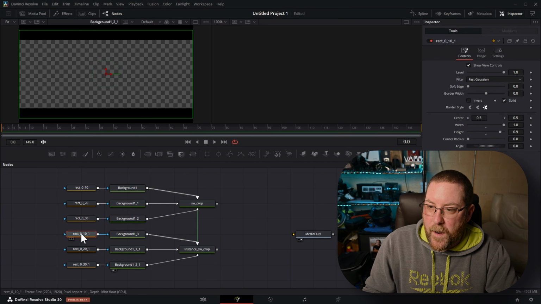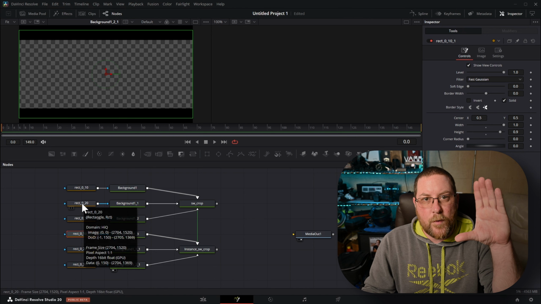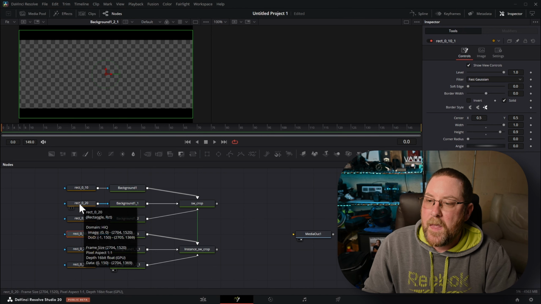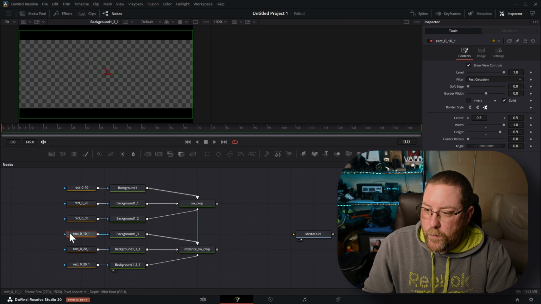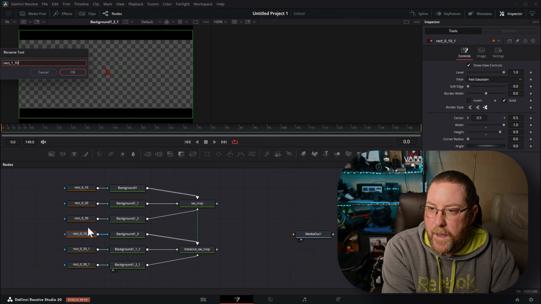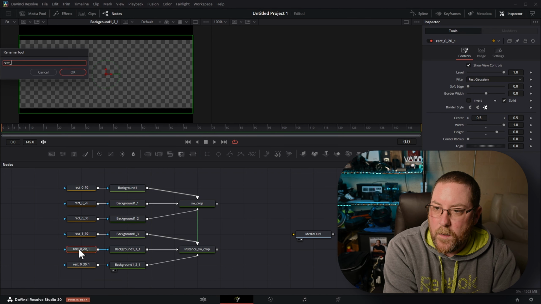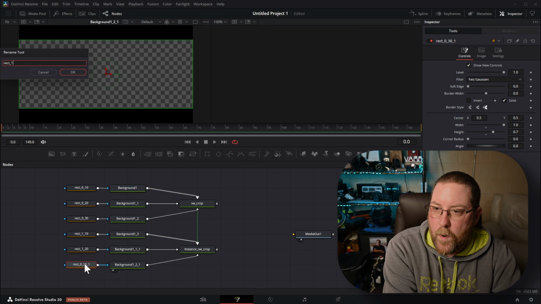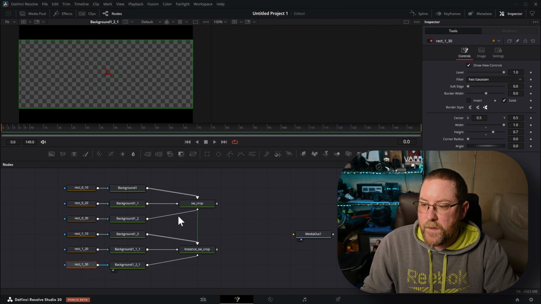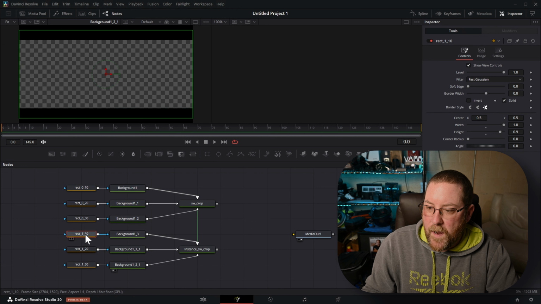Now we need keyframes. We want the fancy smoothing in keyframes, right? So we're going to come to Rect 010.1. We have to rename these now. So it's Rect 110. The second one will be Rect 120. And the last one will be Rect 130. Just keeps everything organized. I'm going to click on Rect 110 and I've got no keyframes.